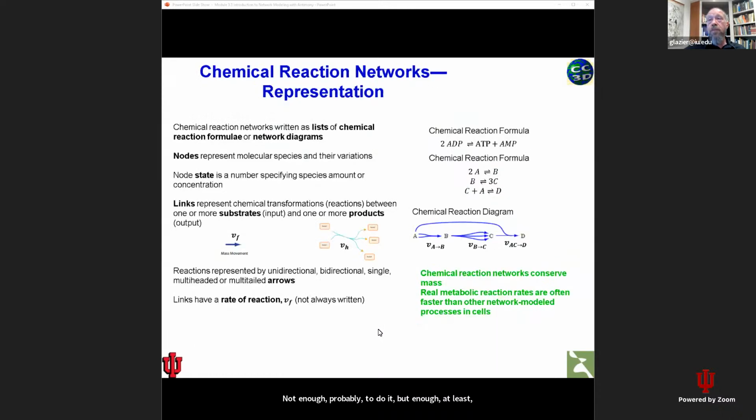The first kind of network that we're going to be dealing with, and the one that Antimony is really designed primarily to address, although it can address all three very well, are chemical reactions. In a chemical reaction, we have a concept of a typical chemical reaction formula. Here, 2 ADP goes reversibly to ATP plus AMP. The typical chemical reaction, we could have something more abstract.